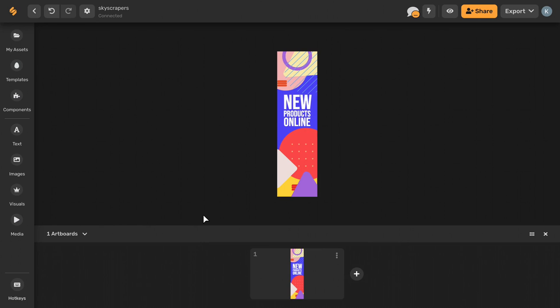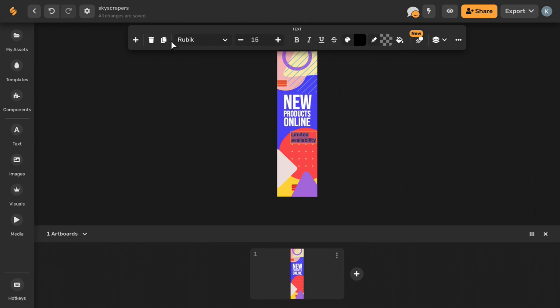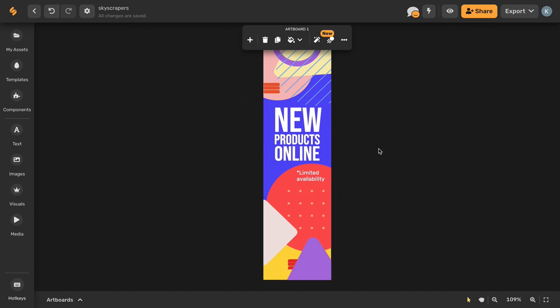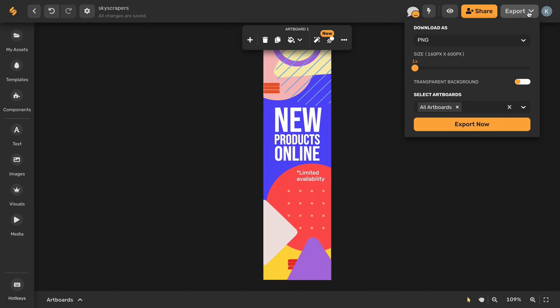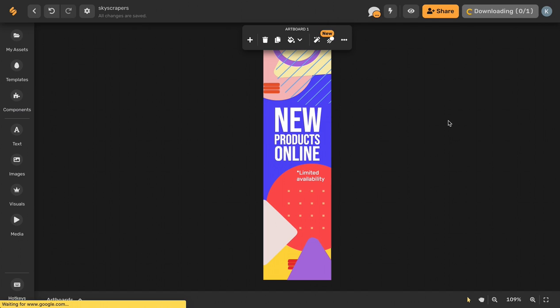Once you find one that you like, make some edits. Once you're done, you can export the image and you'll have a perfectly sized skyscraper post that you can use right away.